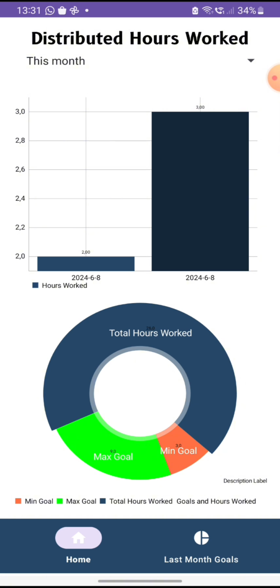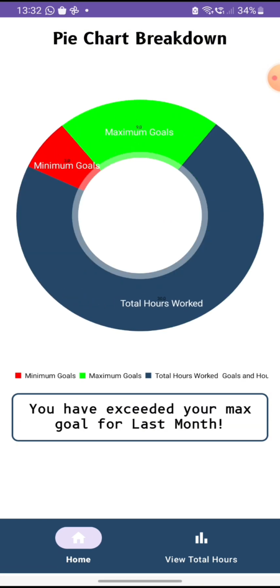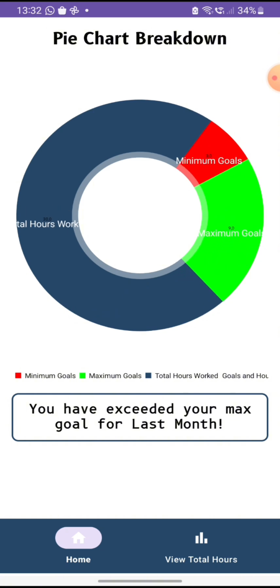And you can also see how well you did with your last month's goals. If you just come and navigate here, you can see we worked for a total of 30 hours last month, but our maximum goal was 9 hours, and our minimum goal was 3 hours. But obviously we've exceeded it, so it displays a message saying you have exceeded your max goal for last month. If we didn't exceed the goals, then it's going to display another message. But if we exceeded the goals, as you can see, it displays a new message.